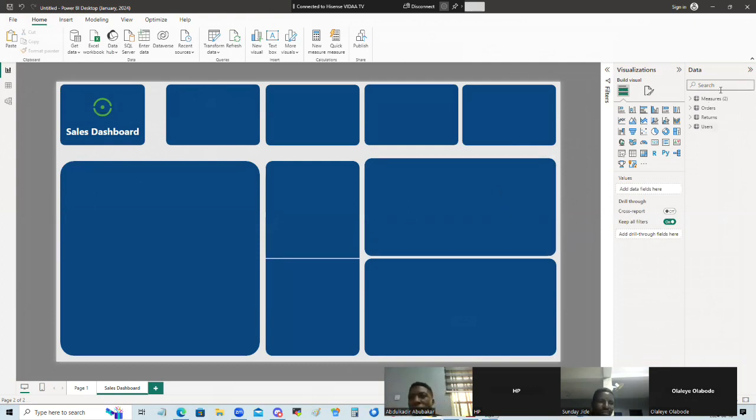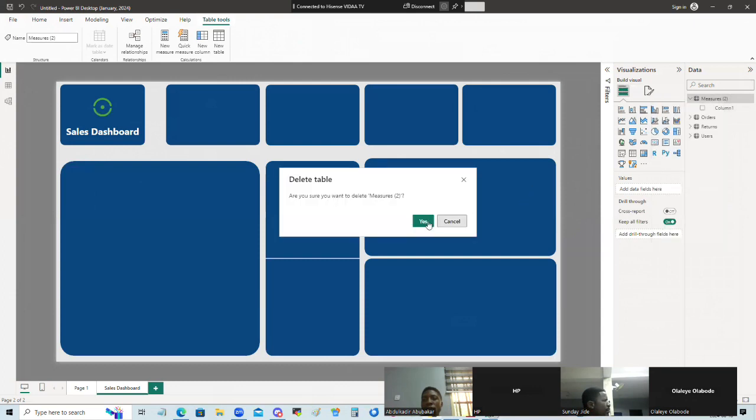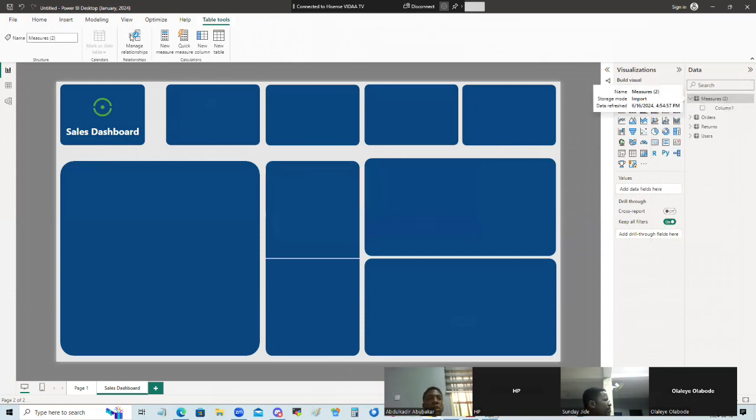Now, can you see my table? It is called measures. If I expand it now, I have a column there. I'm sure nothing will be inside this column. Let me delete it again. Delete from model.